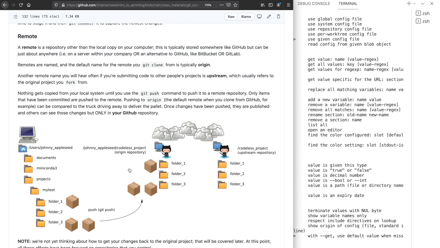Once you have your stuff loaded in the truck and you need to get it delivered out to a remote repository, you can use the git push command. And that'll push a copy of those changes via the truck to the remote repository. And notice in this case, everything in folder 1, now there's a separate copy of it in folder 1 in my origin repository. Everything that was in folder 3, there's another copy of that up in my origin repository.